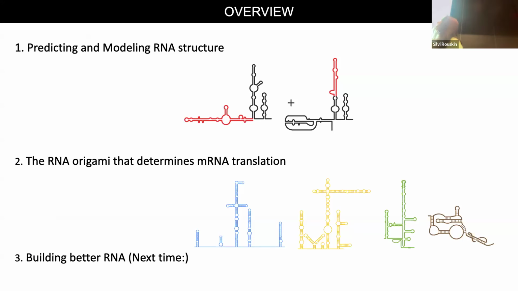Excellent. Just to give you a brief overview of what I'm going to talk about today, my lab is generally interested in predicting and modeling RNA structure, including alternative structures, and we're going to talk a lot about those today. As well as RNA function, and specifically today we're going to talk about the RNA origami that determines mRNA translation. And the ultimate goal of the lab, one of the goals, is to build better RNA, but I'll save this for another time.